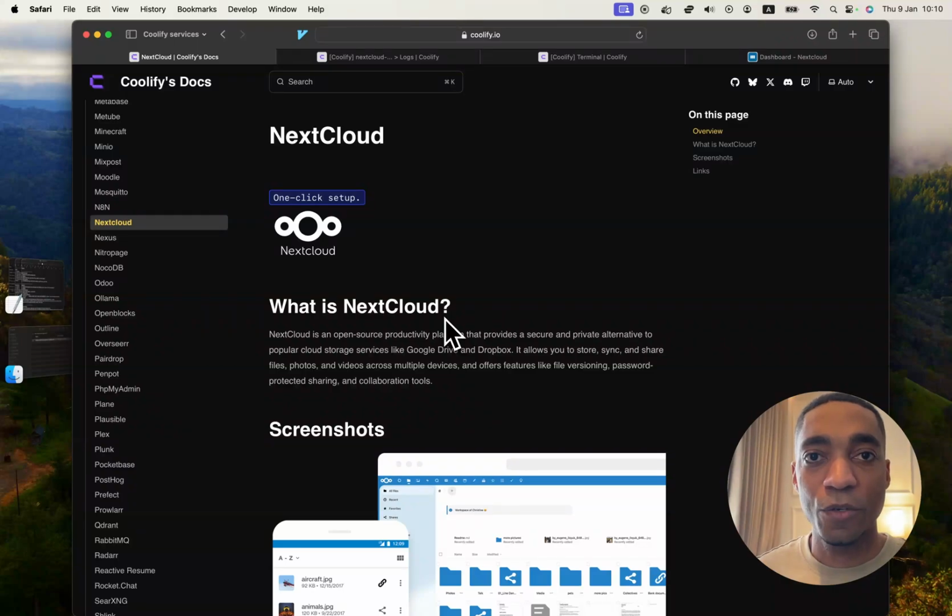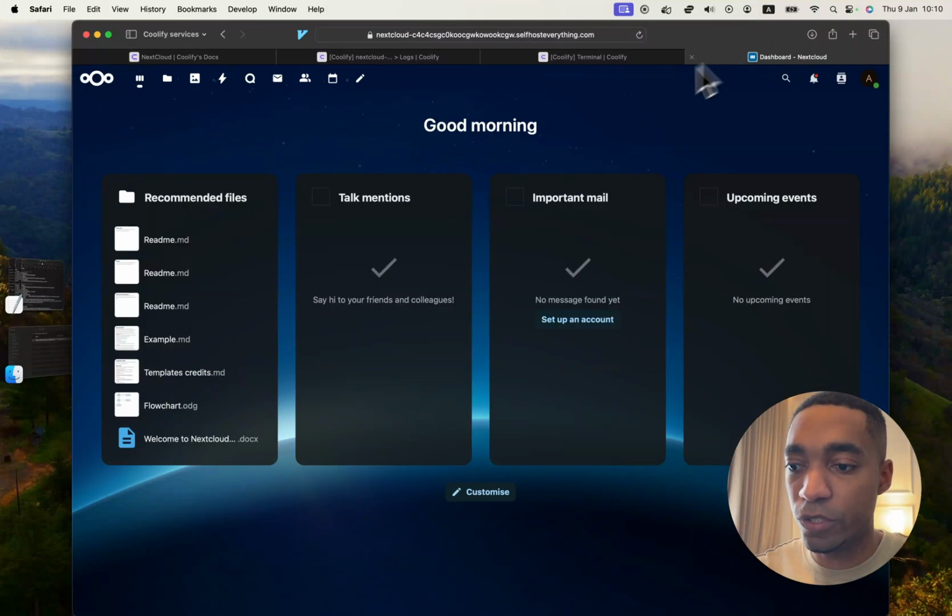Hi guys, the next Coolify service that we're going to be self-hosting is called Nextcloud. Nextcloud is an open source alternative to Google Drive or iCloud. I think it's pretty obvious why you would want to host Nextcloud, so I won't go into that, but I will show you what it looks like once you have self-hosted it by the end of this video.